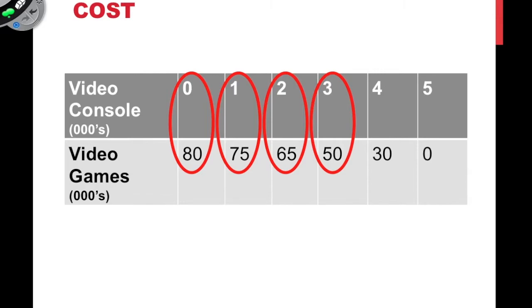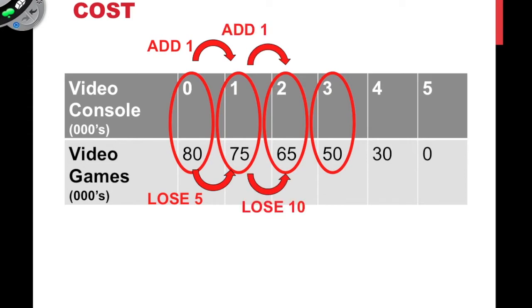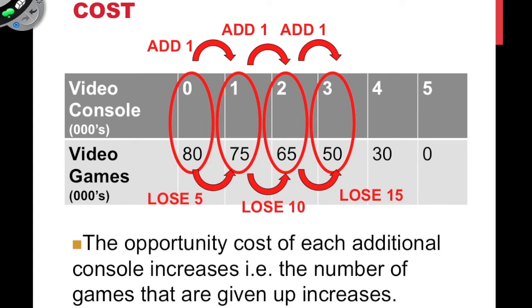A few more words about opportunity cost. When we added the first console, we lost 5 video games. If we add another one, a second one, an additional one, we lose 10 games this time, going from 75 to 65. And if we keep going, if we add a third one, we lose even more video games for that one video console. We lose 15 this time. And this is a very important pattern that you find in the economy in general. The opportunity cost of each additional console keeps increasing. We need to give up more and more games every time.